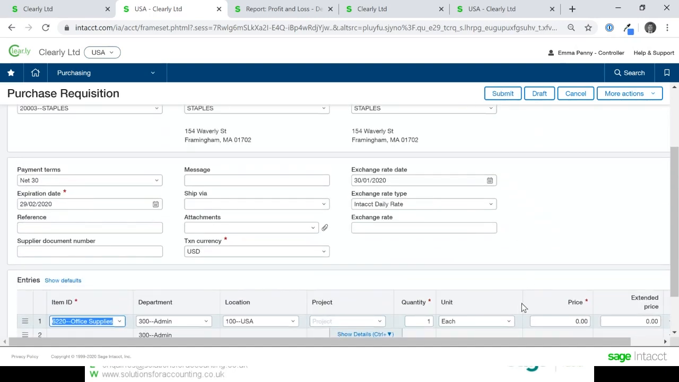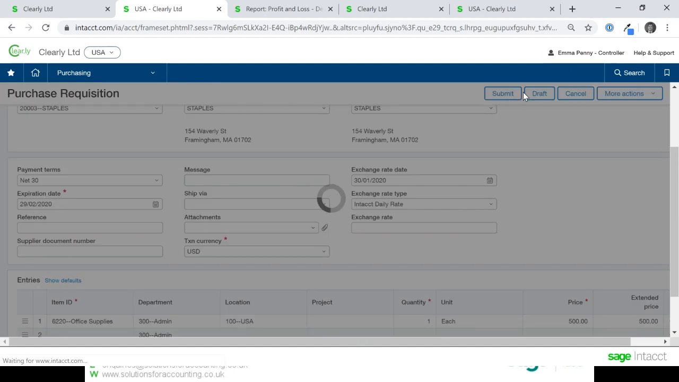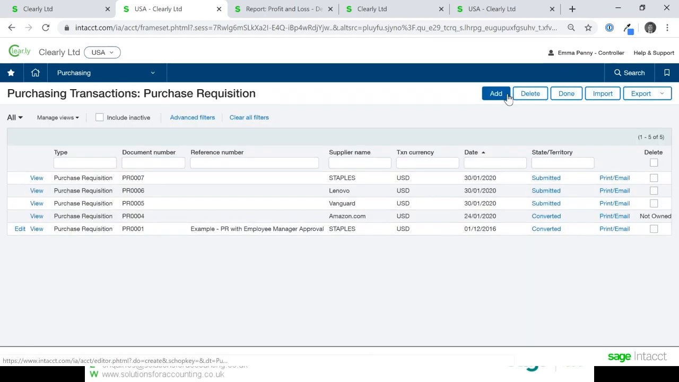So I'm just going to pop a price in here and submit that. There are a number of approval processes within Intacct. There's actually 7, depending on which part of the system you're in, and they all operate slightly differently. There is a piece of work ongoing at the moment to centralize all of that and take the best bits from the various approval processes and give you one unified approach to approvals, but at the moment it's a bit sporadic. So purchase requisitions is quite a robust system.